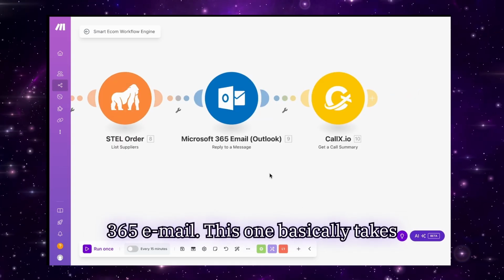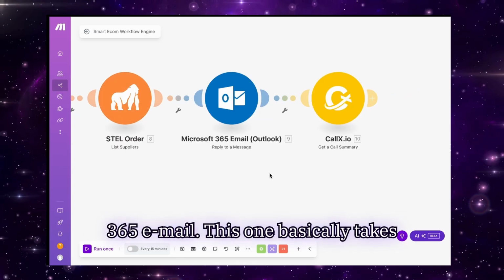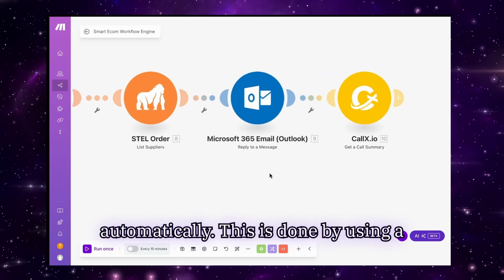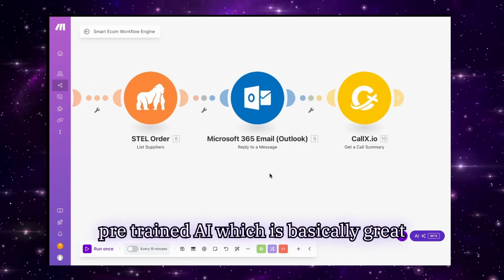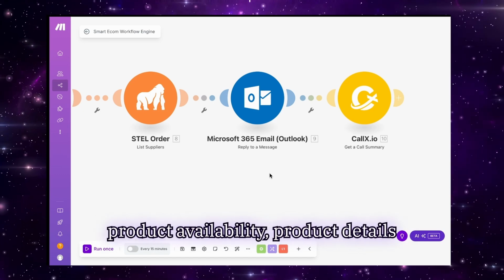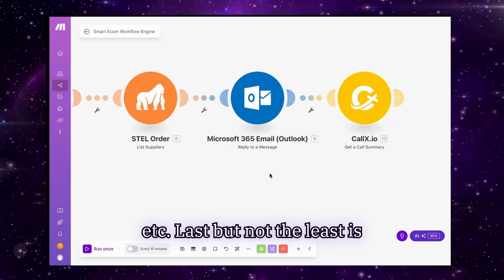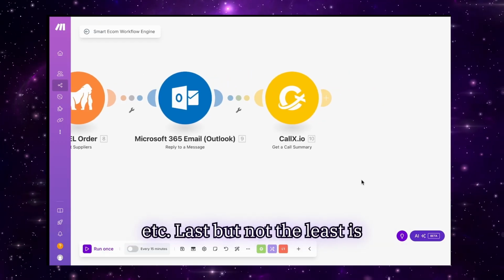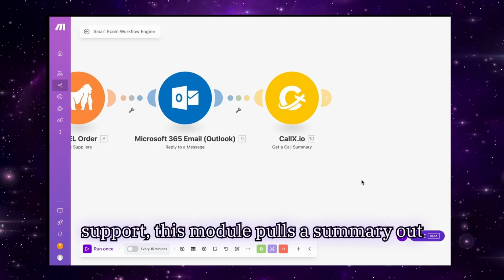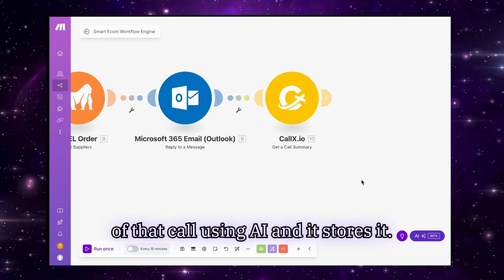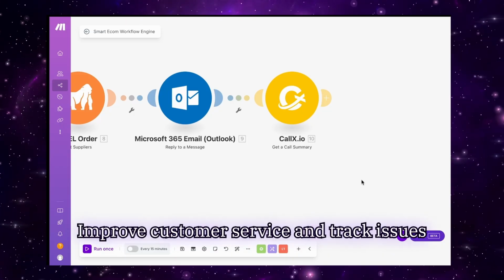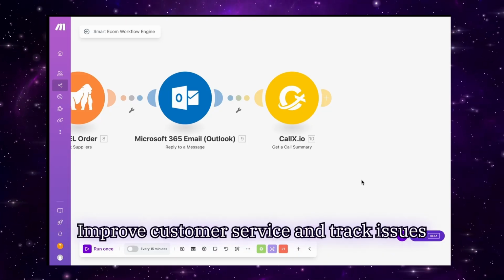Next is Microsoft 365 email. This one takes care of your basic email queries automatically. This is done by using a pre-trained AI, which is great for things like order status, delays, product availability, product details, etc. Last but not the least is callx.io. If a customer called for support, this module pulls a summary out of that call using AI and stores it. It helps the e-commerce store improve customer service and track issues effortlessly.